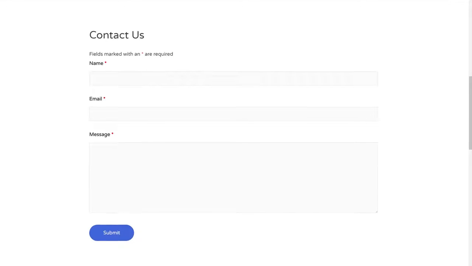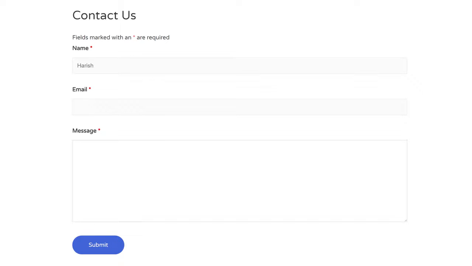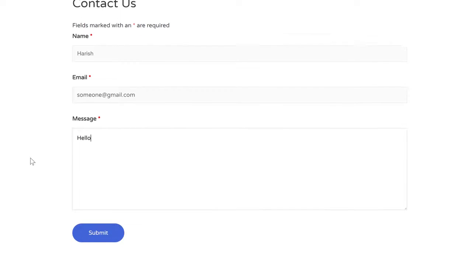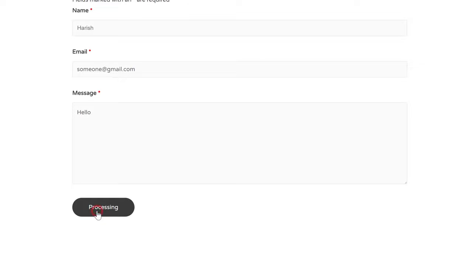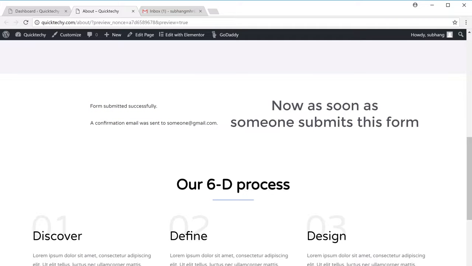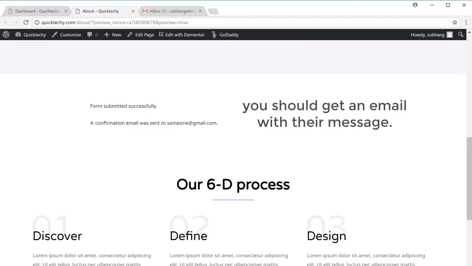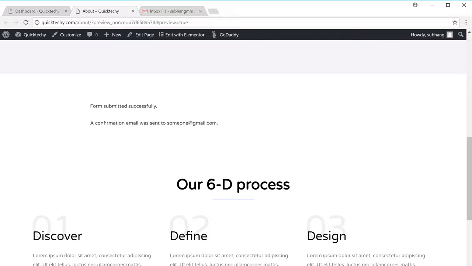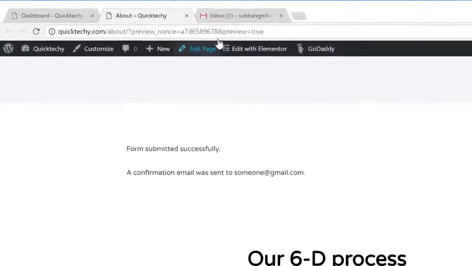Okay? So we'll enter details and then click Submit. And it says form submitted successfully. Now as soon as someone submits this form, you should get an email with their message. So let's check our email. We'll go to our inbox.